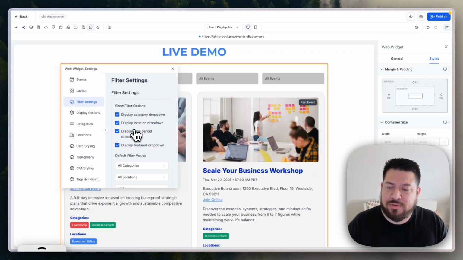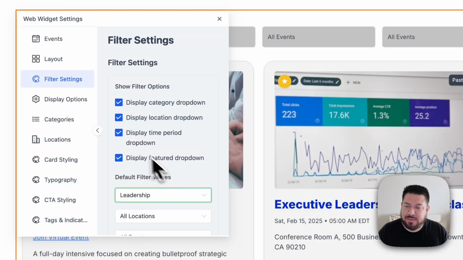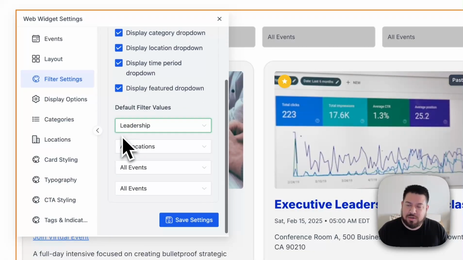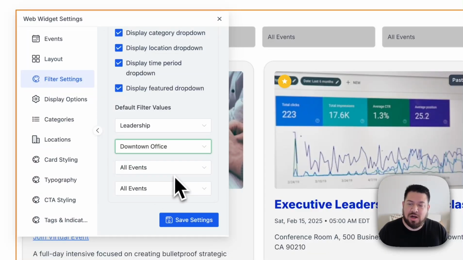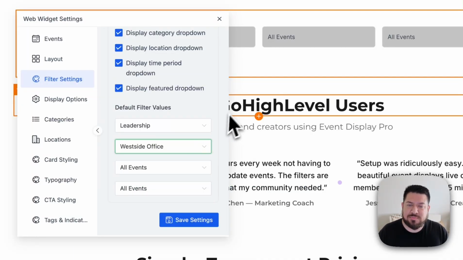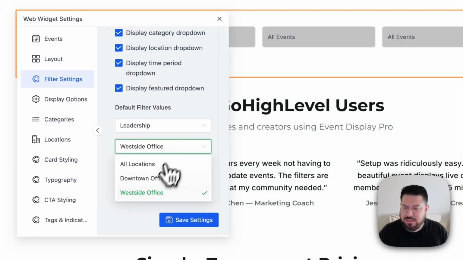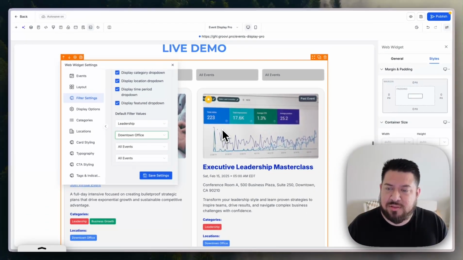So for example, on this one, I want the default to be all leadership events that are on the downtown office. Well, that's not a good one. Let's do the west side office, which there are none, so it wouldn't show any. So let's go ahead and do downtown office. And it's only showing 2 instead of that third one.